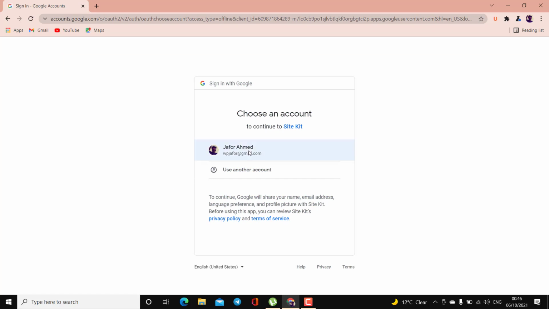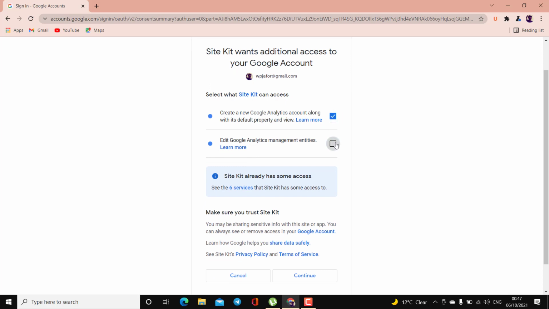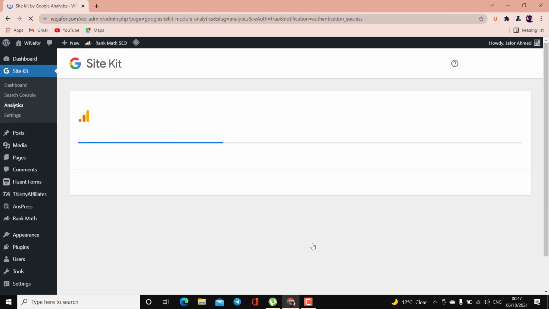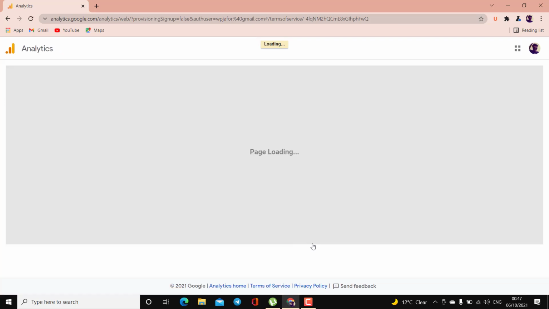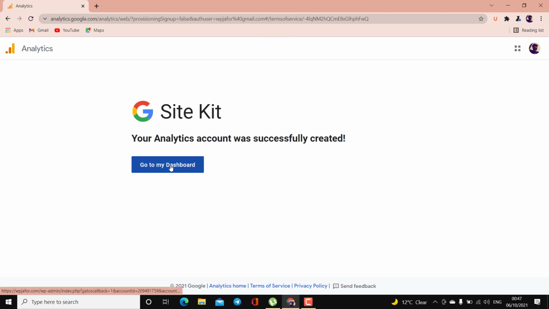Again, go ahead and give the access and check the boxes and click on continue. Give it a couple of seconds so everything is done in the background. We have to accept the terms and conditions of Google Analytics. Go ahead and accept it. And now it's done. Google Analytics has been set up on your site successfully. So go to My Dashboard.